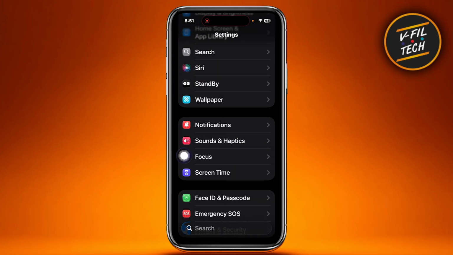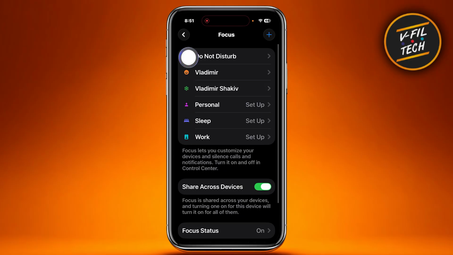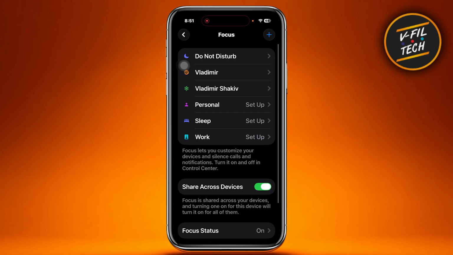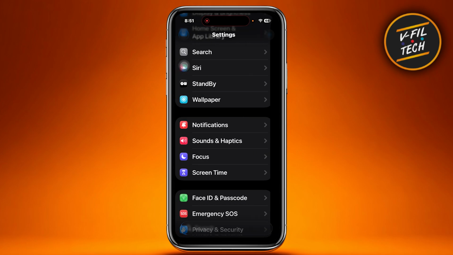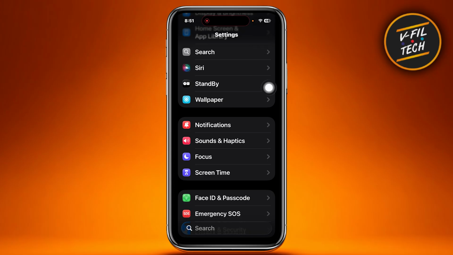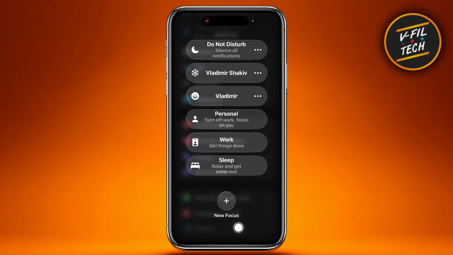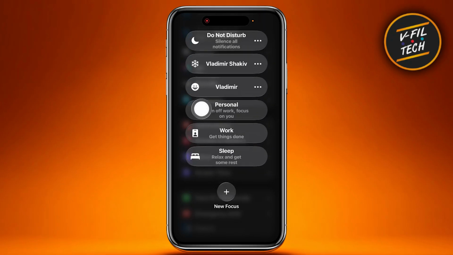We have focus. Now, if you head over to focus, if any of these are turned on, then that could be a problem, especially if you have do not disturb turned on. Now, what you're going to do is I want you to go over and basically just scroll down here, and then you're going to locate focus. Go ahead and long press on that, and then you have to ensure that none of these are highlighted, because that means it is turned on.